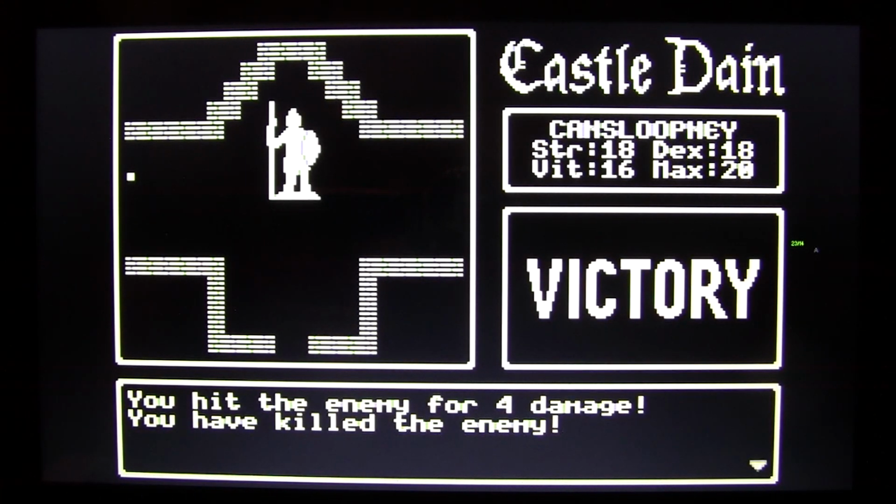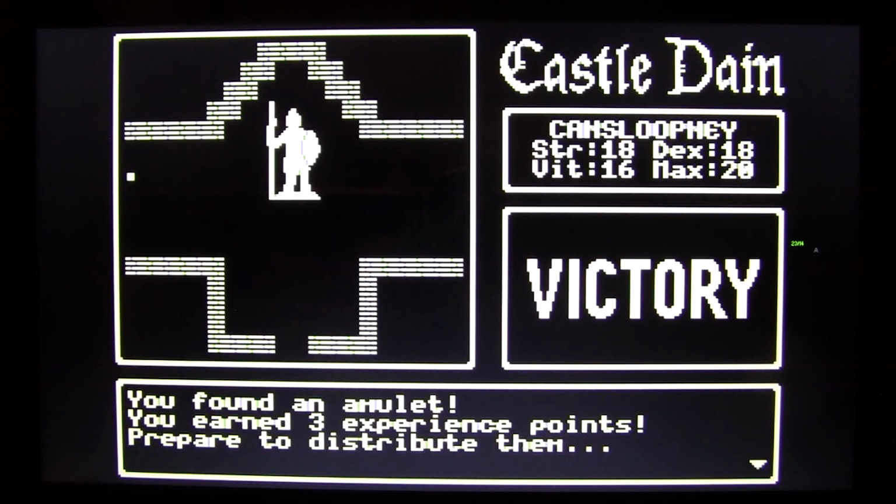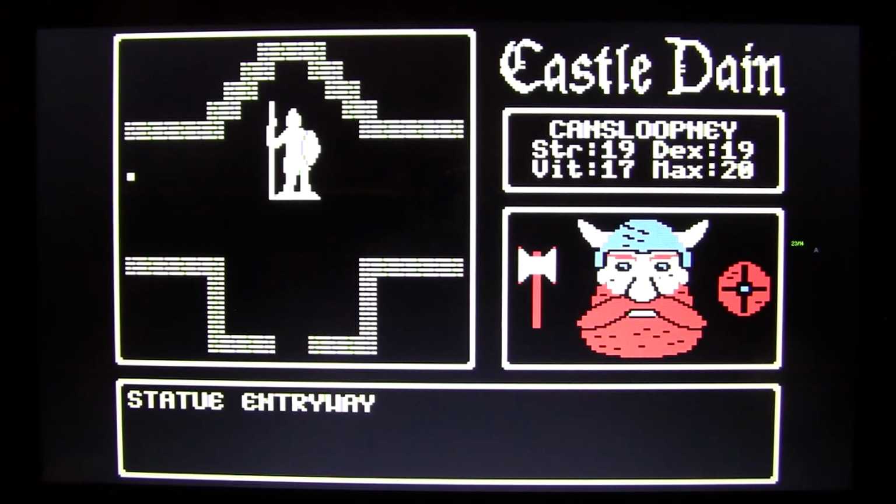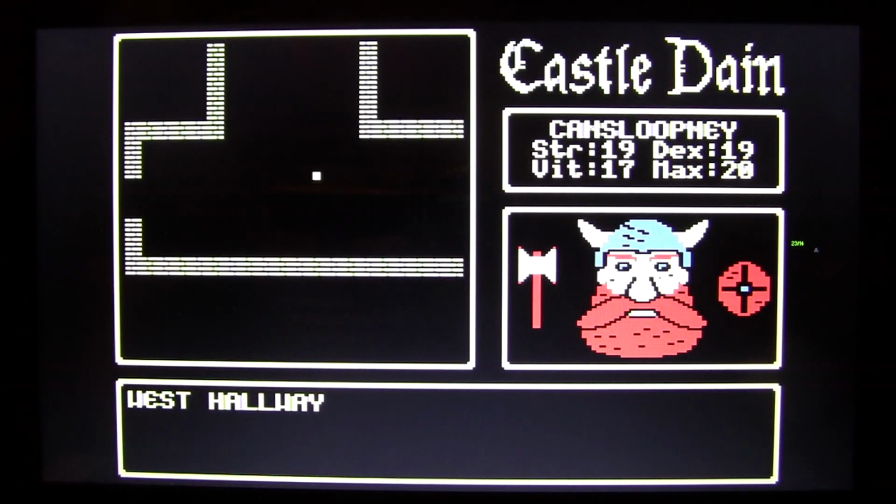Okay, so when you kill the enemy, it tells you if you found anything. So I found an amulet. Earn 3 experience points, and you distribute them right away. The experience points you distribute between your attributes. So let's say I wanted to get some vitality back, I could add a point there. And if I wanted to add to my strength and dexterity, I could do that. So I can move to the next screen.